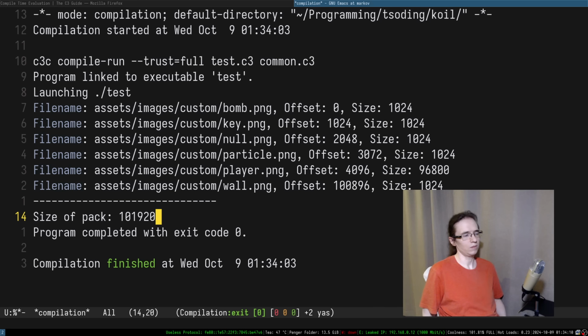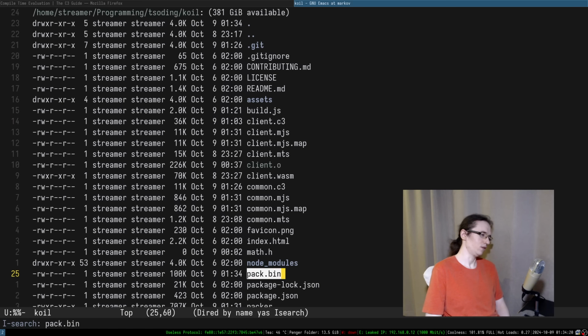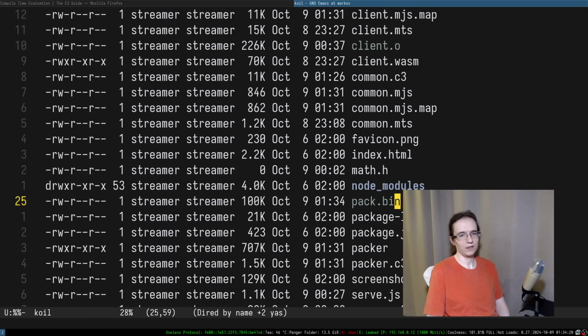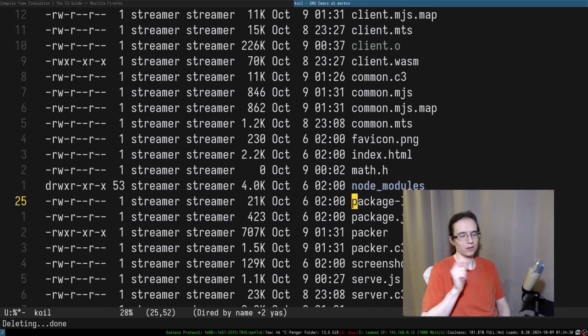So at compile time, we simultaneously generated the pack. But here's an interesting thing, honestly: the pack was already there. So it probably just included it. What if you have a situation where you have a packer binary but don't have a pack.bin? What if you have that?